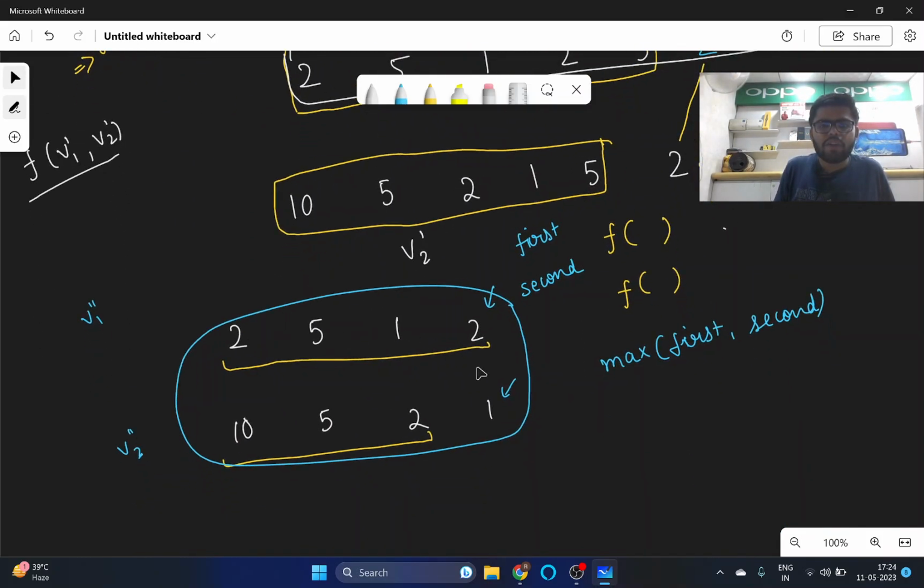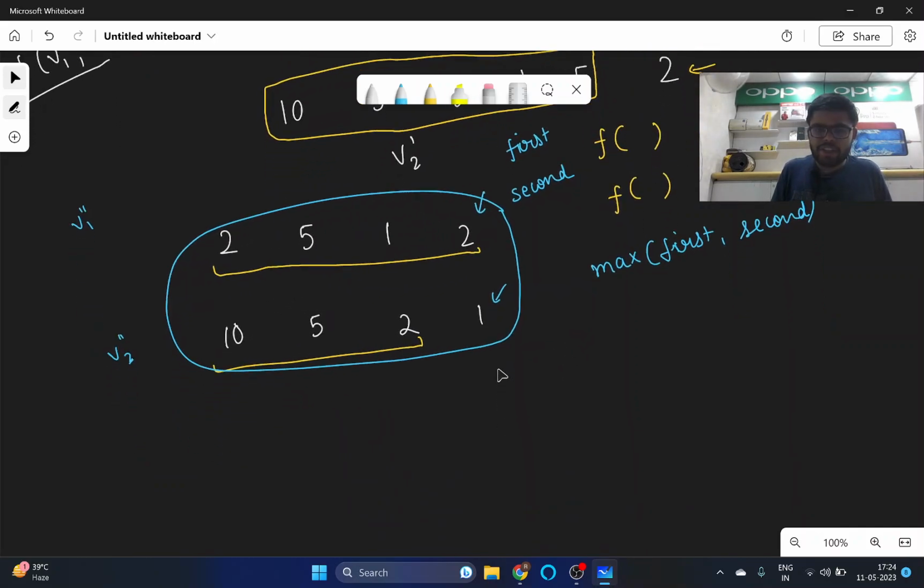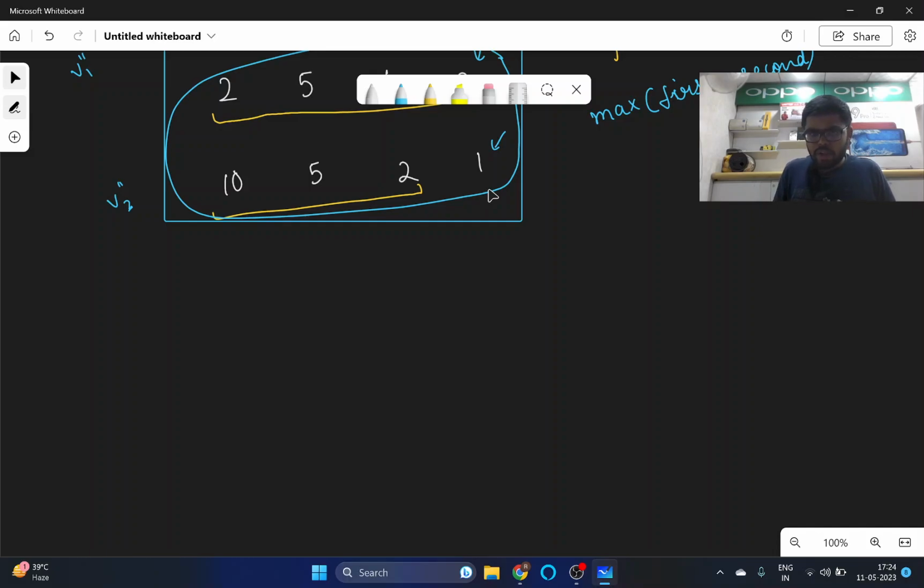Now let's see the algorithm to which we have come to a conclusion. So let's see what it is. I have a function which will return an integer. It has two vectors of integers as inputs. Let's call them v1 and v2.